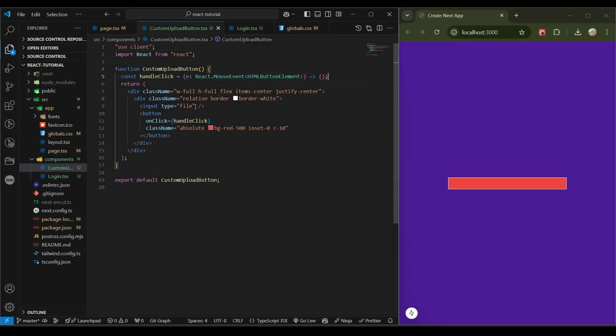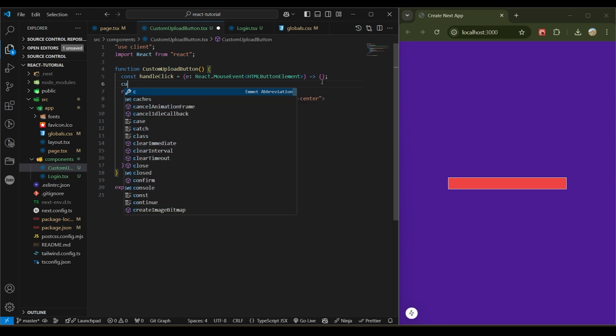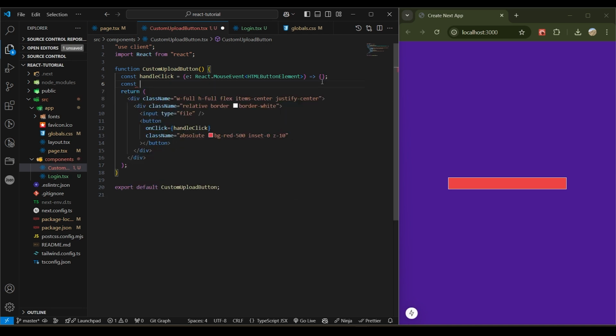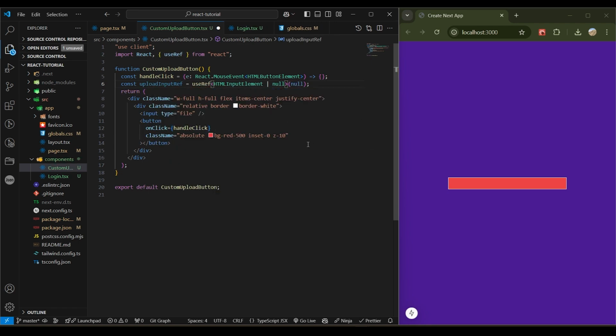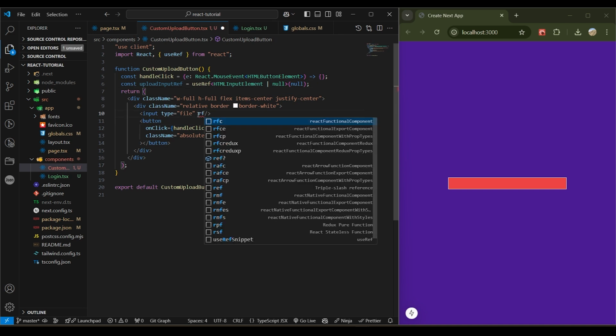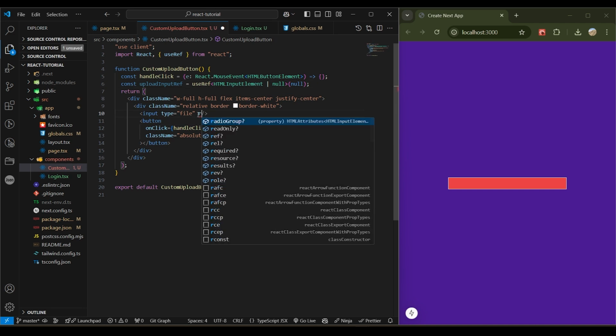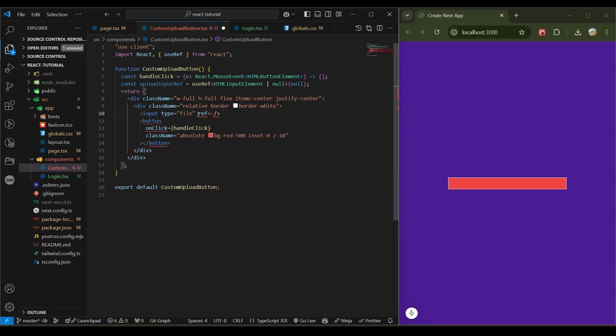Now I'm going to create a reference using the useRef hook for this input element. Let me create a ref const and name this uploadInputRef equals. I'm going to add this to avoid TypeScript errors. Let me save it. Now I'm going to add a ref attribute to this input field and set it to uploadInputRef.